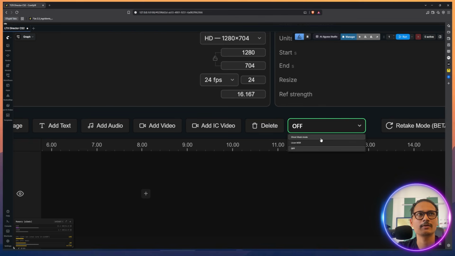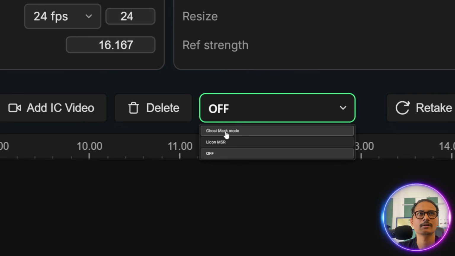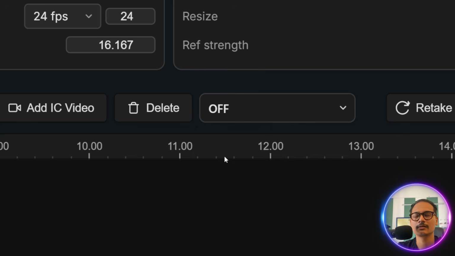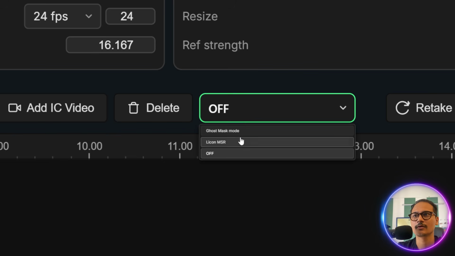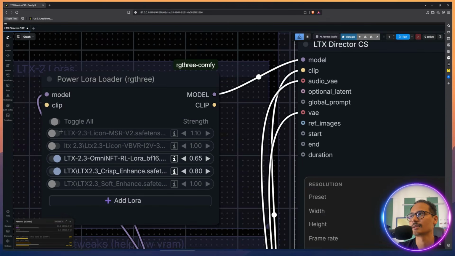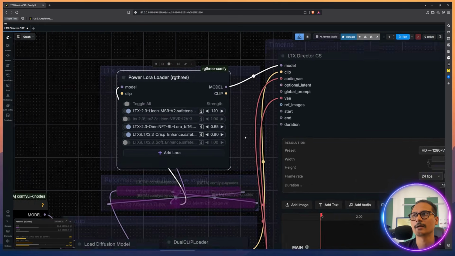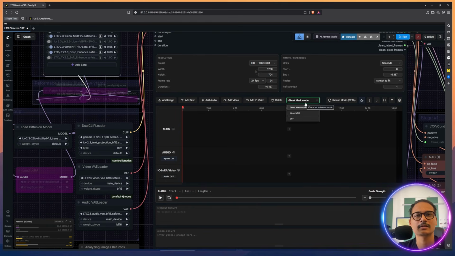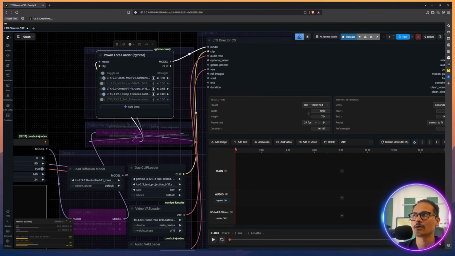This is a drop down menu. As you can see, ghost. I don't know whether you can see or not. Ghost mode, Lyken MSR, and off. If you turn off this button, then it is using text to video, image to video. That is what you're doing. Like you can use prompt relay also, right? And if you're using ghost mask mode, you need to turn on MSR basically. This one, just turn on your LoRa, MSR LoRa, and you can use ghost mask and the Lyken MSR. This will be used for reference to video only, right? Otherwise, if you're not using reference to video, then turn off this and turn off this too.